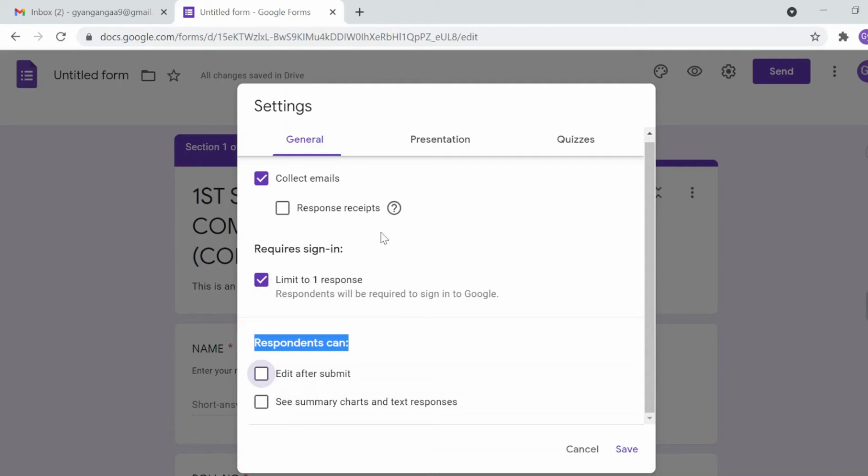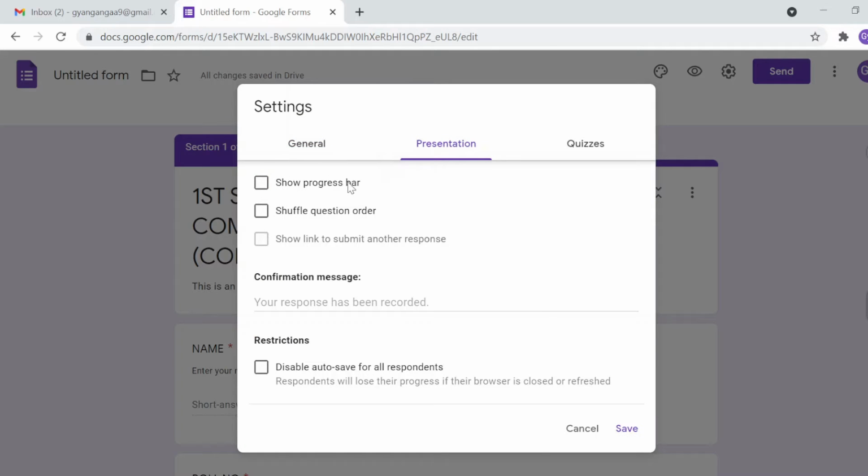Okay, so next is called presentation section. So here I will select show progress bar, because I want to create multiple sections and each section may have questions, personal details and other things like declarations that the student has to fill out. So I may divide the Google form into multiple sections, so that when I select the show progress bar, this will give a status of the progress, how far the student has filled out, and how many sections are remaining. So that will show a status bar, right?